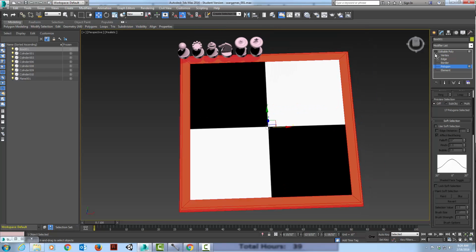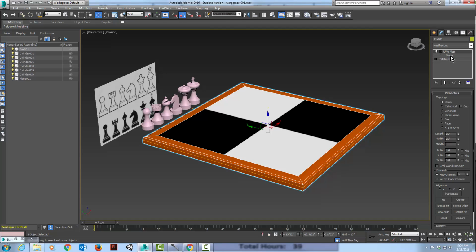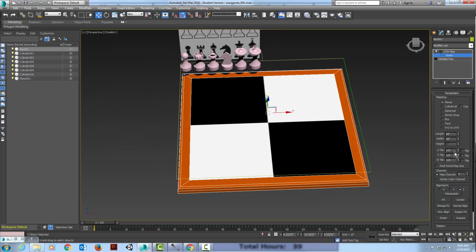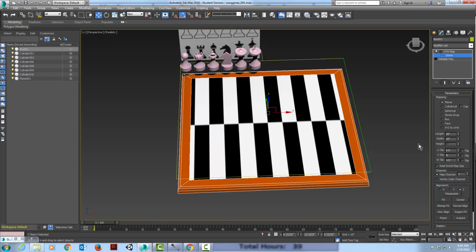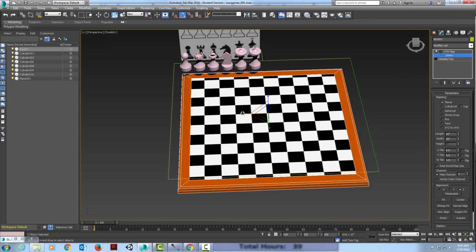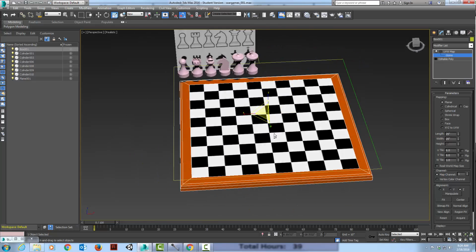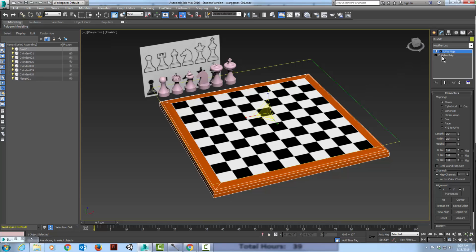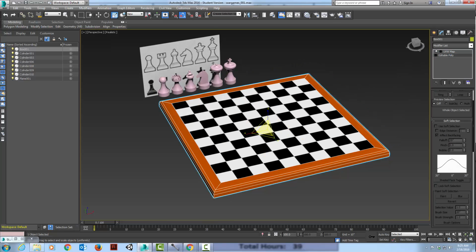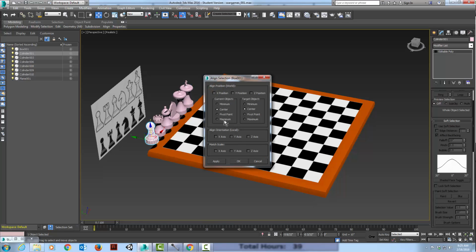With the material applied, we see that we have a bit of a problem. This doesn't look much like a chessboard. The issue arises from Max not knowing how often or how many times to repeat the pattern. We can fix this by applying a UVW map. UVW maps allow us to tell Max how to project the material onto the object as well as how often to repeat it. For this case, we're going to select planar.